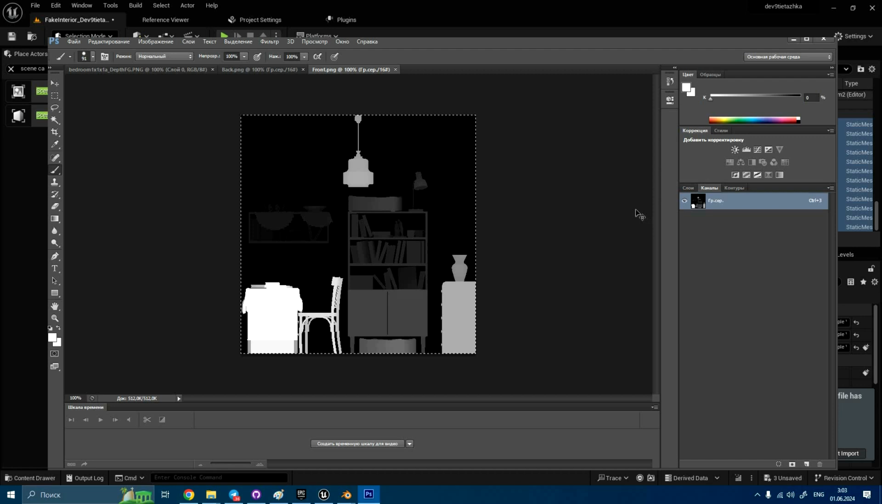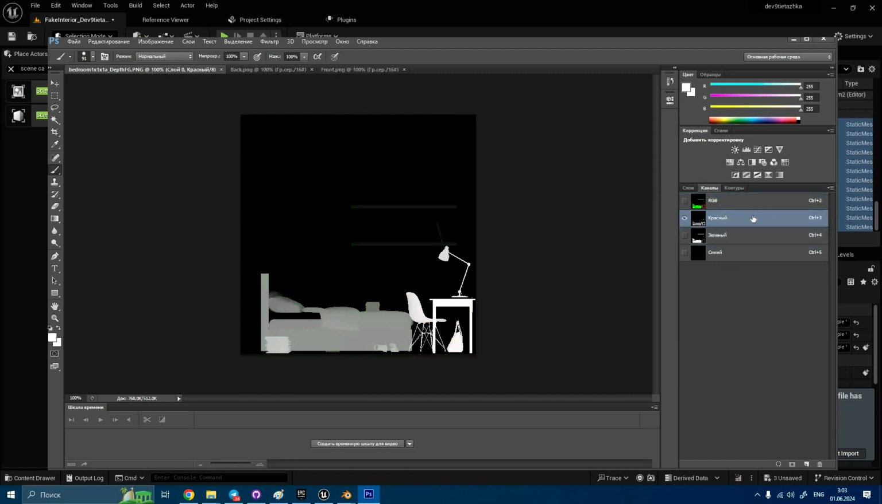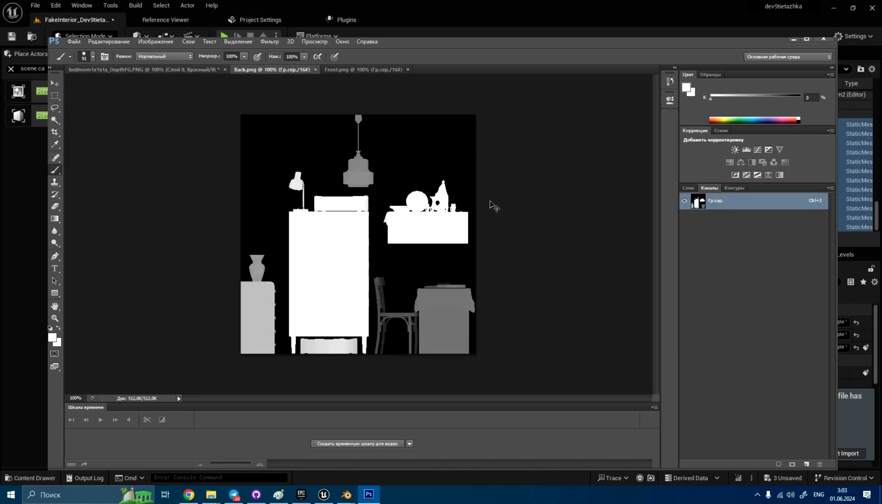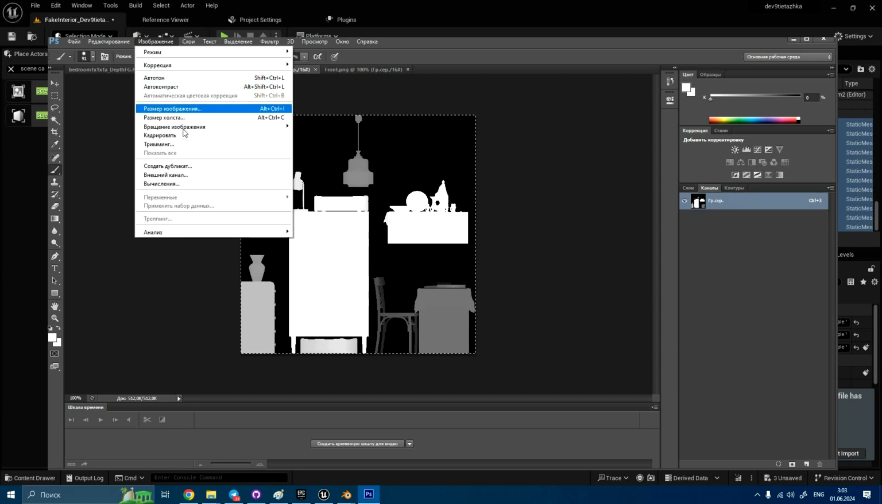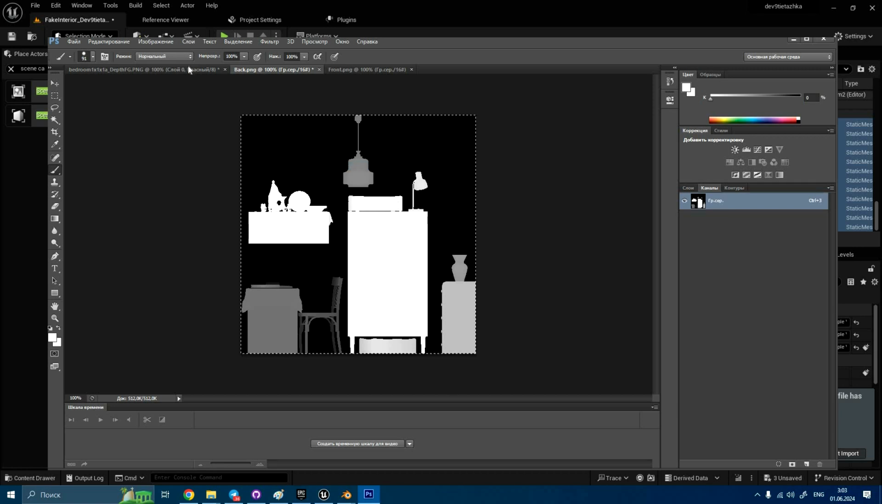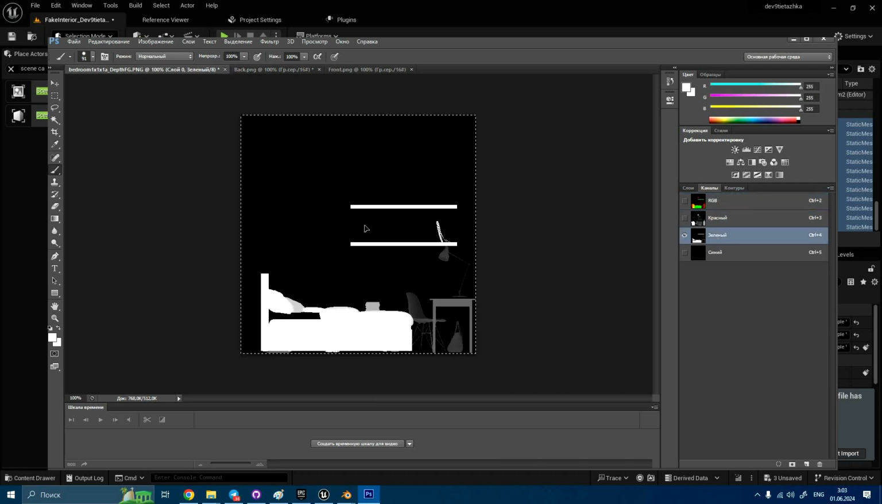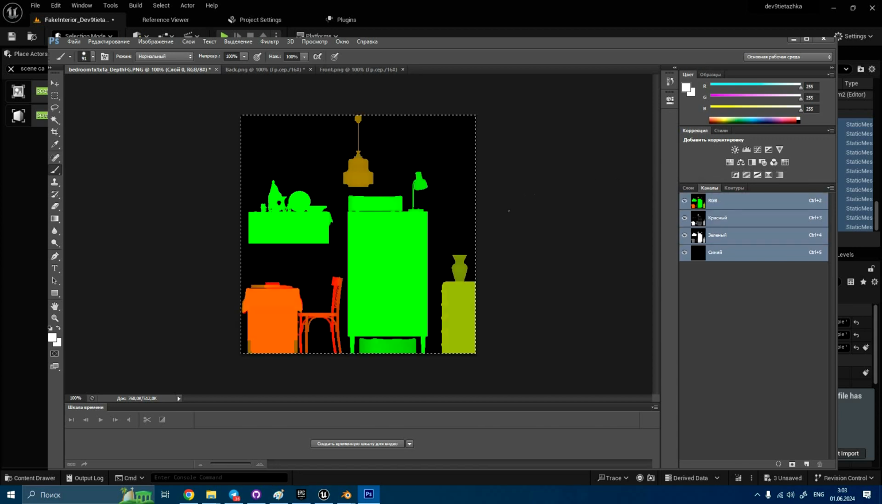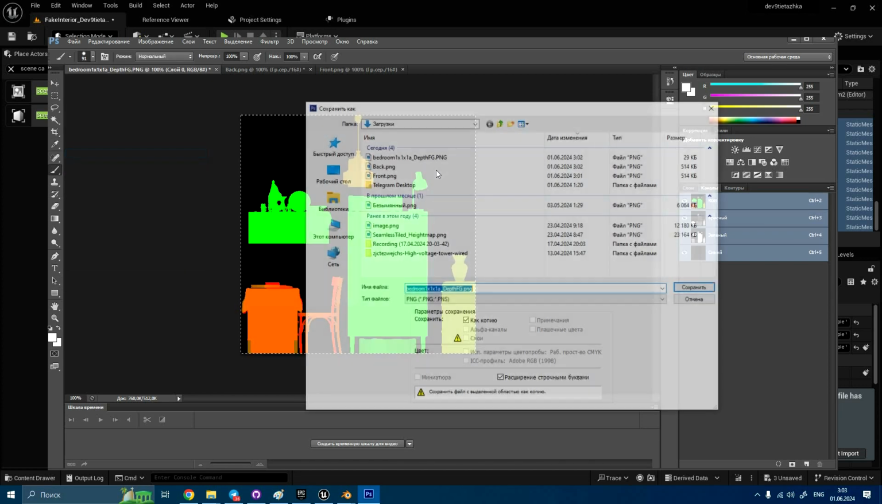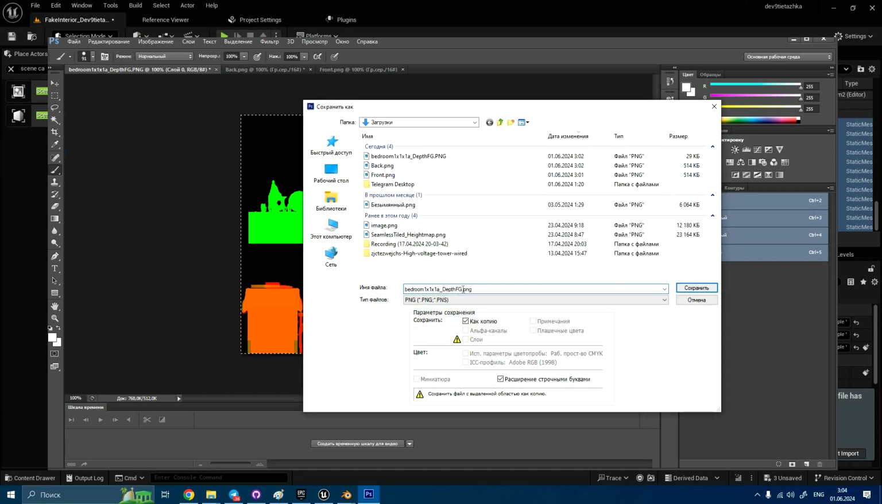We will tap Ctrl A to select texture, and we'll select red channel. This is a red channel, and just paste here. For the back, we will select it as previously, and we will invert it. Then we just copy it to the green channel. You should have something like this, so we are saving it as combined PNG.